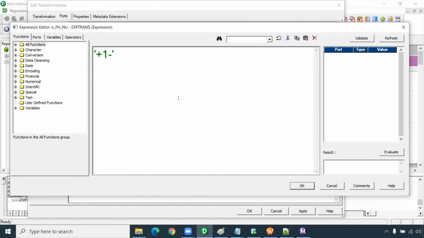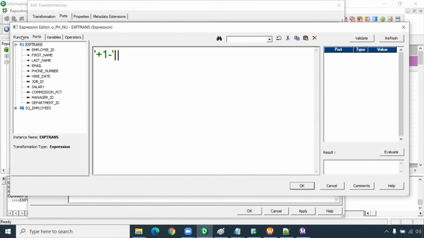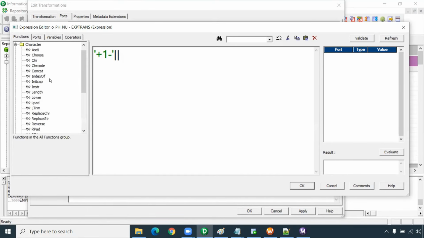This is a character, right? So any character, any hard-coded value, you can put in single quotes here. Okay. Now for concatenation, we have to remove the dot symbol from here. For that, we have to go for replace character. You can see here.